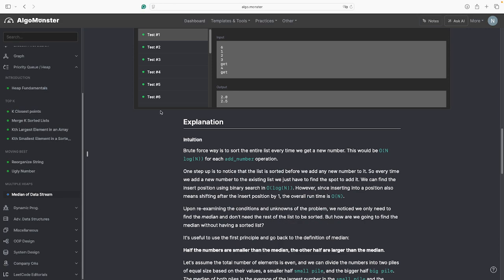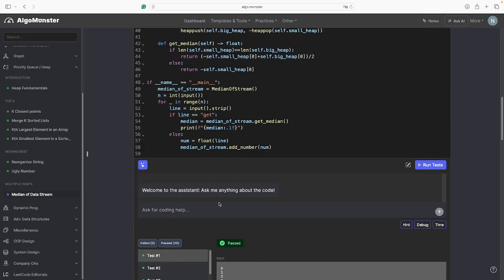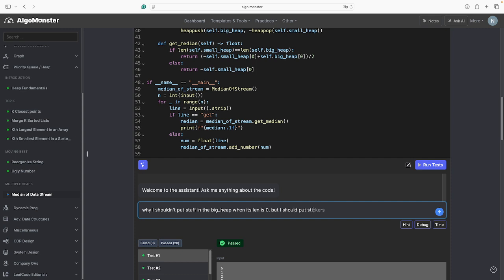Huh. Why I shouldn't put stuff in the big heap when its length is 0, but I should put stuff in the small heap when big heap length is 0 and start comparing.